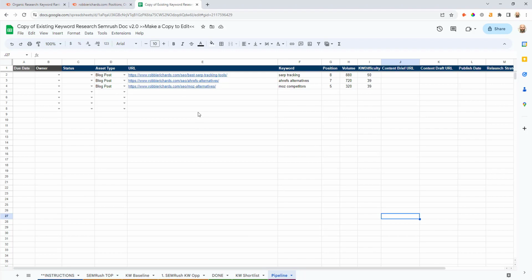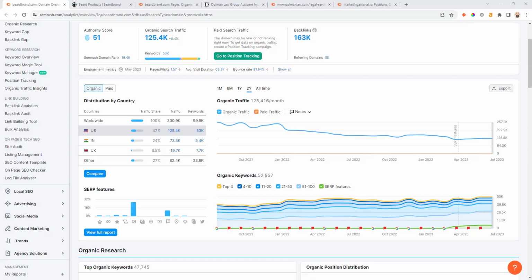One of the fastest ways to find new high-intent keywords is to analyze your competitors. And Semrush provides several different ways to perform competitor keyword research, and we'll walk through each one of those now.